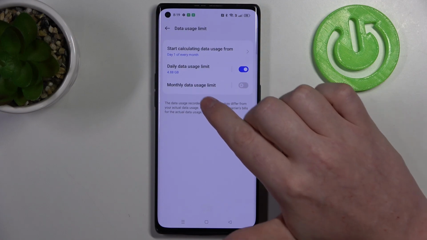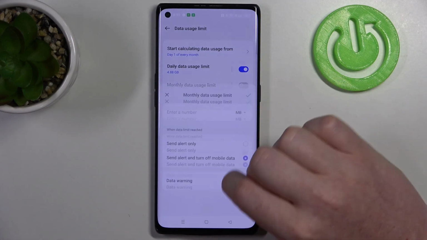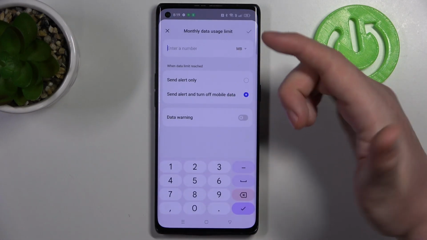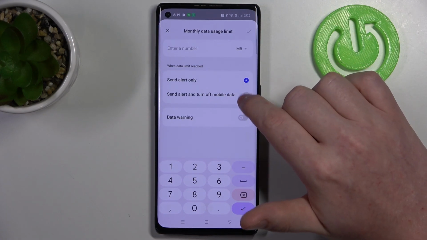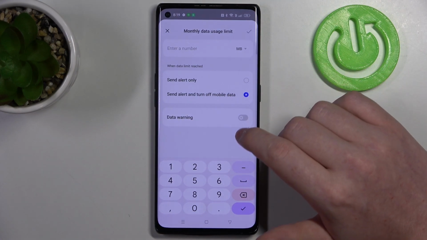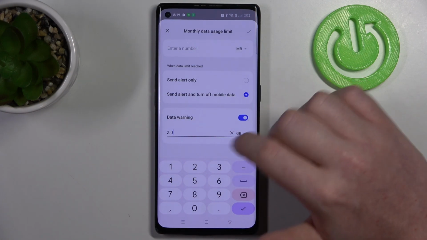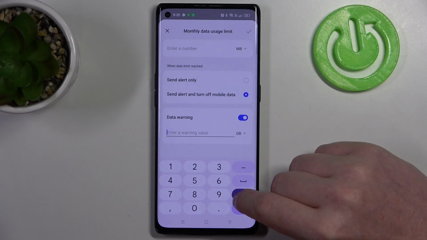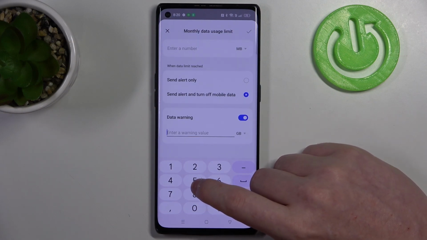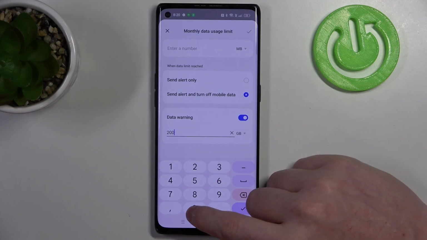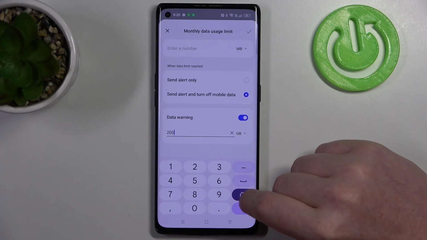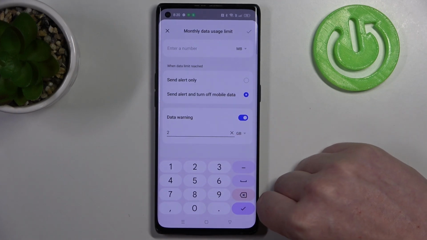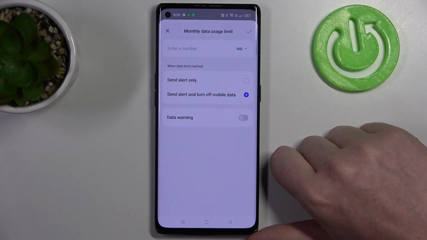There's also option to set the monthly data usage limit, and you can change the number the same way, send alert or receive or turn off mobile data. And here the unique option we have is data warning, and we can also change when to receive it. So for example, when we reach 2 gigabytes, I want to receive the alert. You can also turn it off just like that.